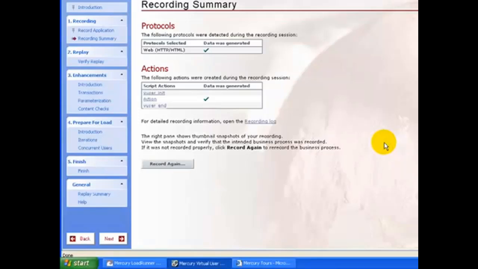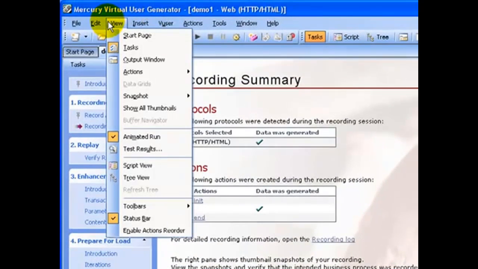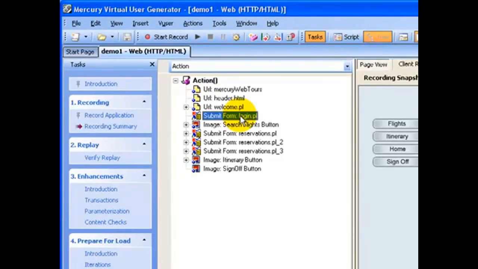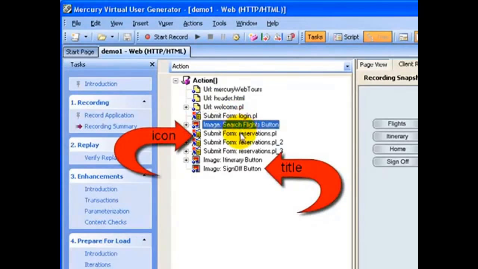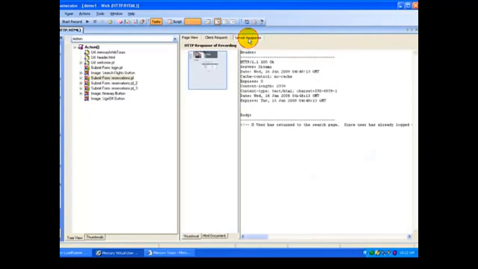To view the tree view, you can go to View, select Tree View. Alternatively, you can directly click the Tree View icon in the toolbar. In the tree view, for each step performed during recording, an icon and a title appears in the tree. Not only that, on the right hand side, you see a snapshot of the action performed. Along with that, you have the client request and the server response recorded.